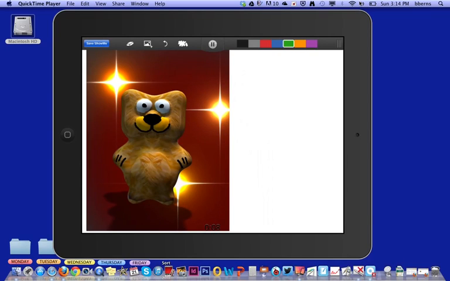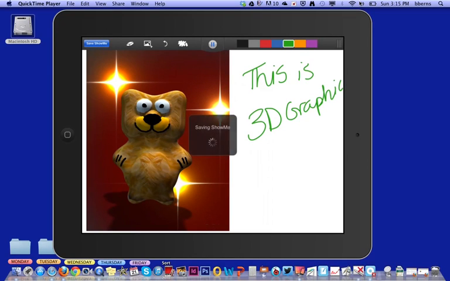Again, you don't have to annotate. This is my 3D graphic that I'm going to send to the 3D printer at Keystone. Okay, that's my teddy bear. I'm going to click stop. Not the best recording, but hey, there we go. We're going to save that ShowMe.